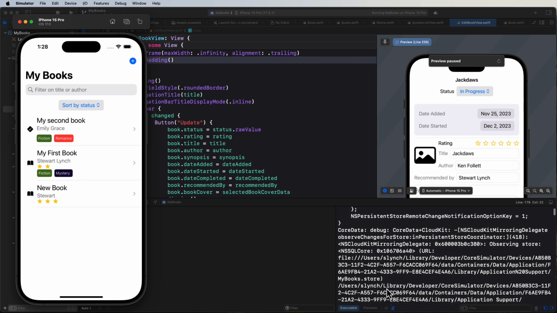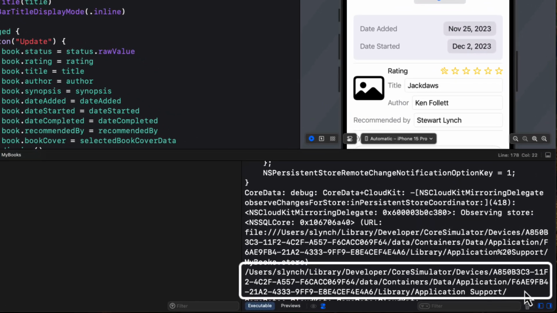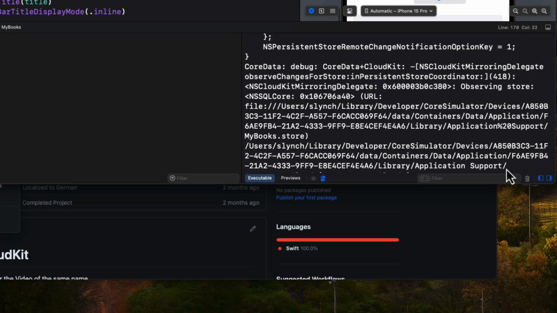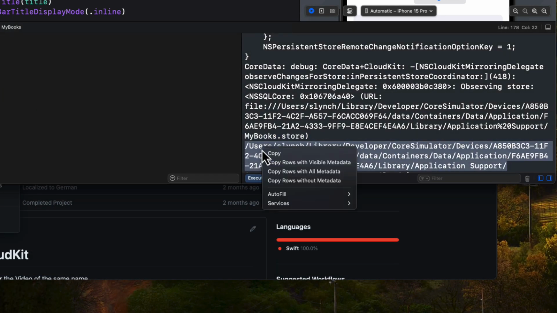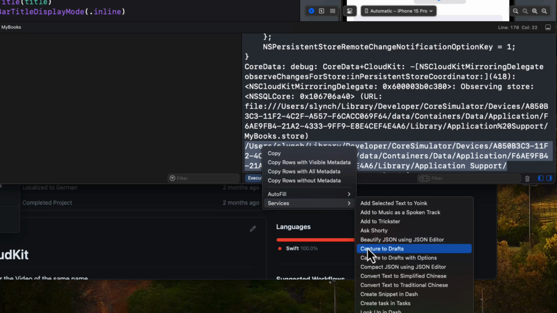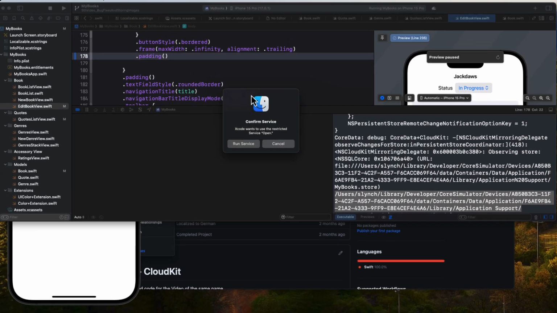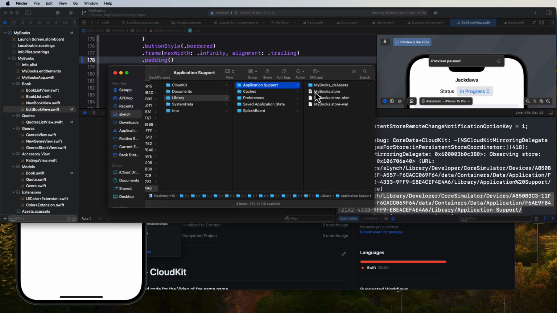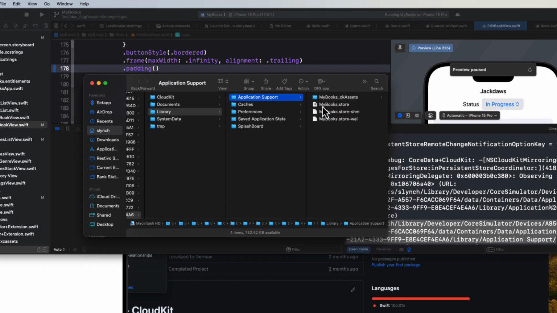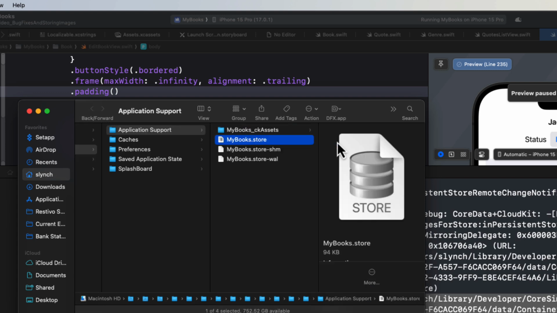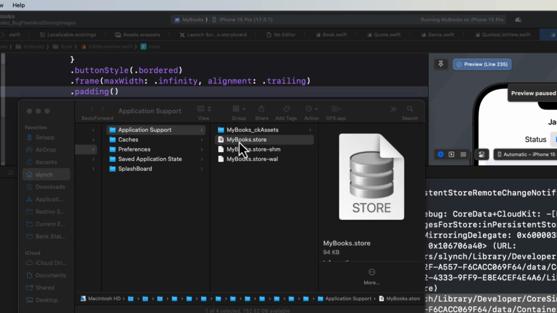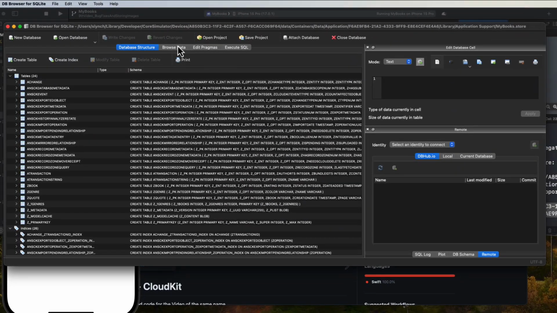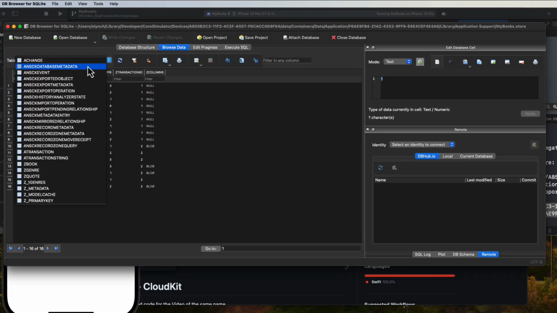Well, you may recall that we print the location of the SQLite database to the console. So I can select that string and then use the Services menu to run the Open command to find the location in the Finder. Here is my Books file, and I'll double-click on it, and it'll open in the DB Browser application that we referred to in an earlier video. So I'm going to browse the data now and check out our Books table.